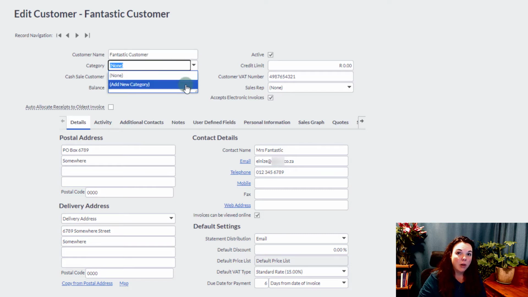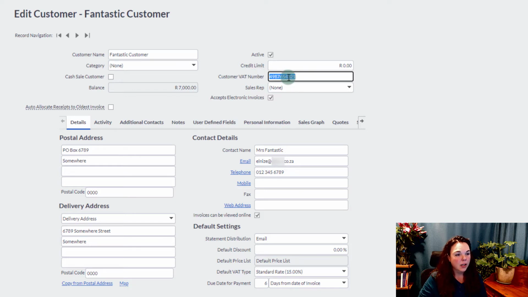Again, you can categorize it if you want. Is it a cash customer or not? Most won't be, but you might have them as well. Important to remember is to put in your customer's VAT number over here. If your customer is VAT registered, they will have to have a tax invoice with their VAT number on it for SARS purposes. So this is important, that you just make your customer's life easy as well, to include their VAT number over here.